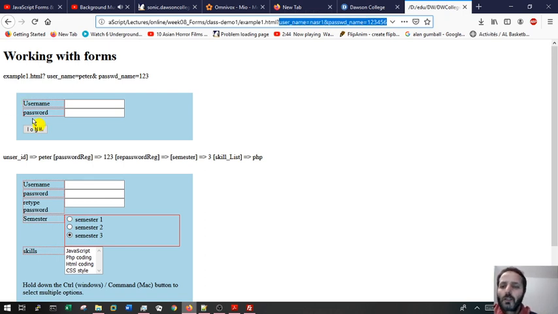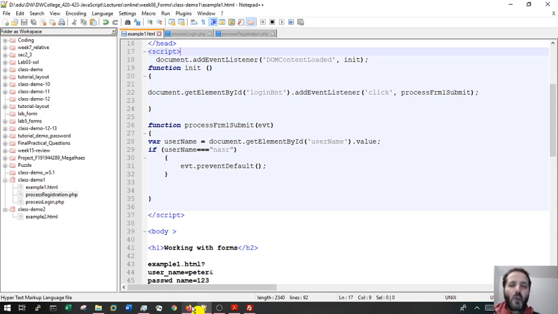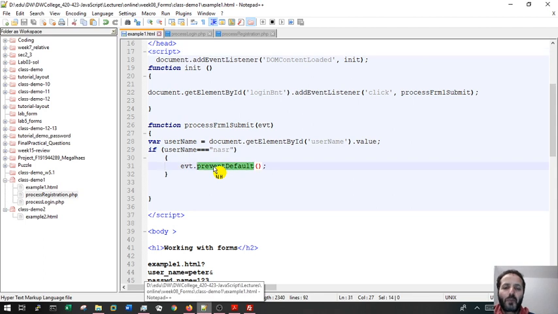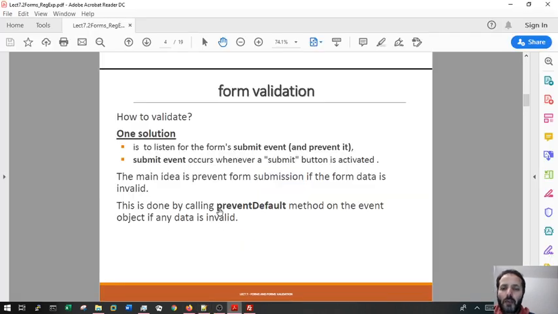Alright, so this is one way of preventing the submission of the form whenever some data you think are unclean, by doing what? PreventDefault. So that's one method, one solution. We're going to see the rest after this.